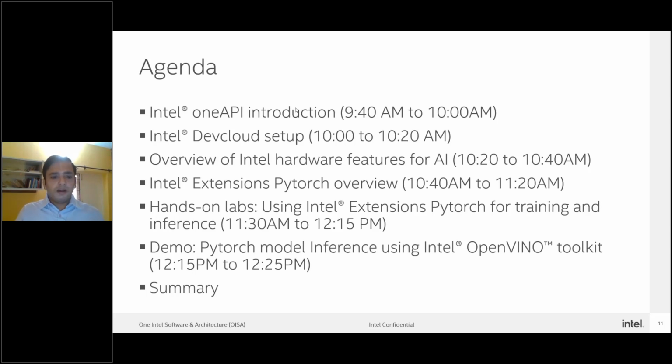With that, let me jump straight into the introduction to oneAPI.